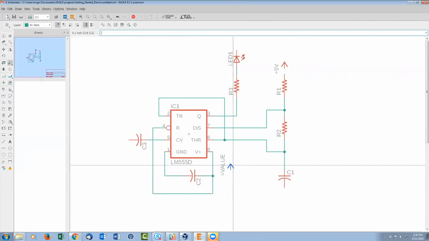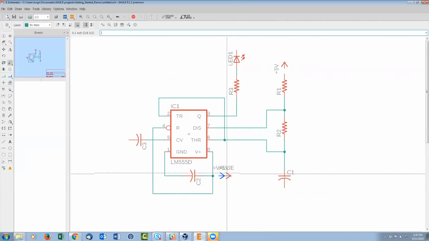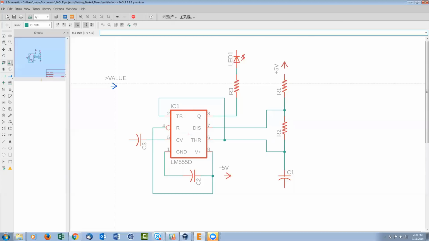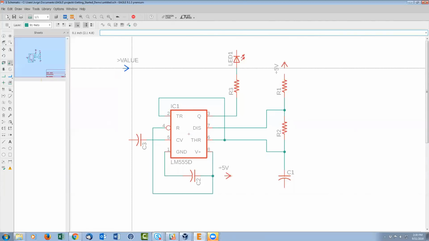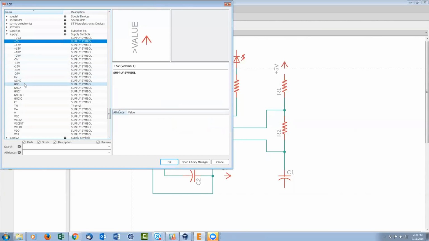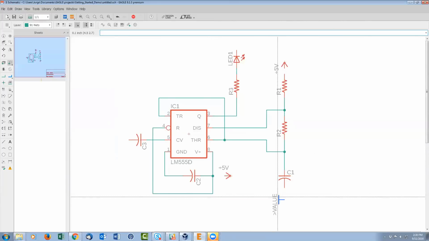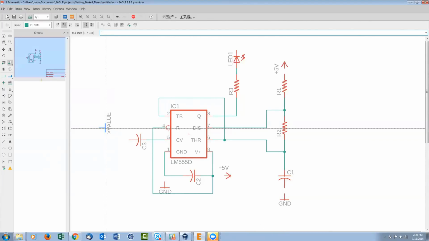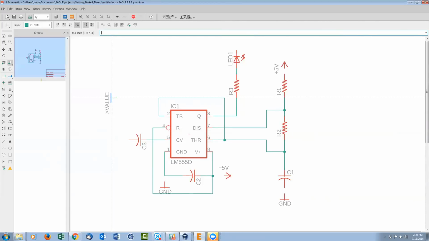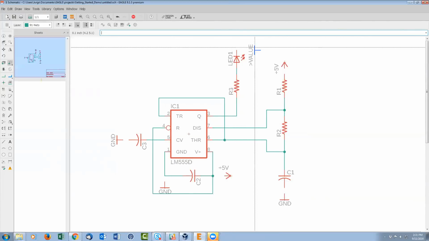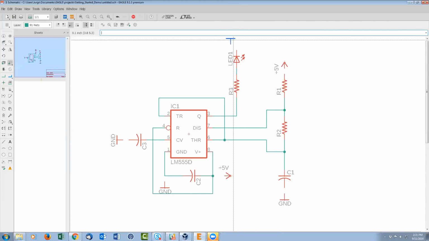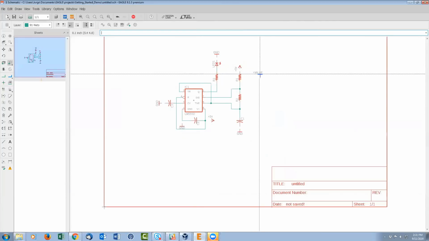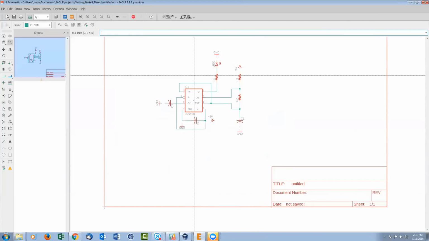Okay. Put that there. Okay, and I think that's good for now. And I'll grab a ground. By the way, to rotate, I'm right-clicking. And I'll put this one over here. And there we are.